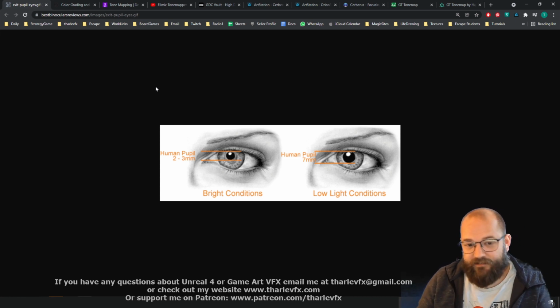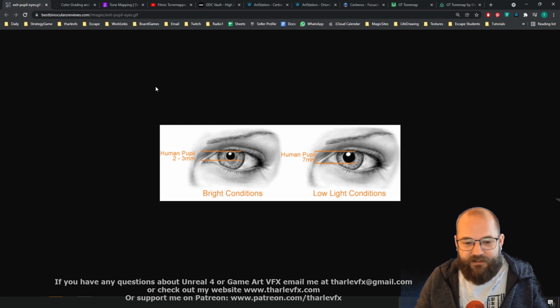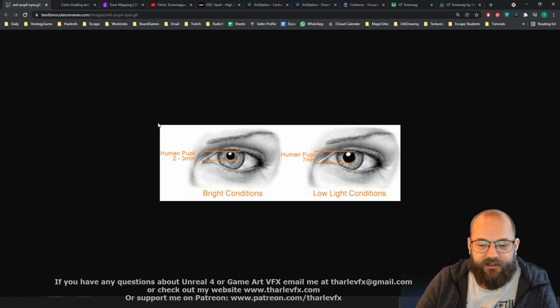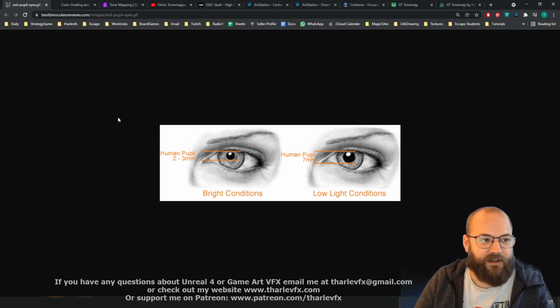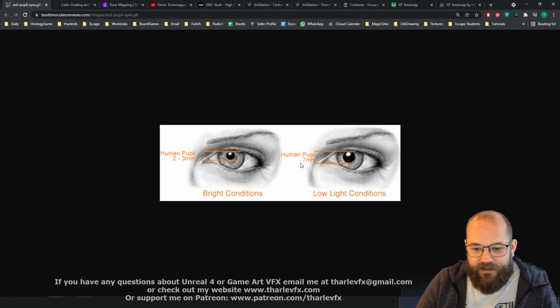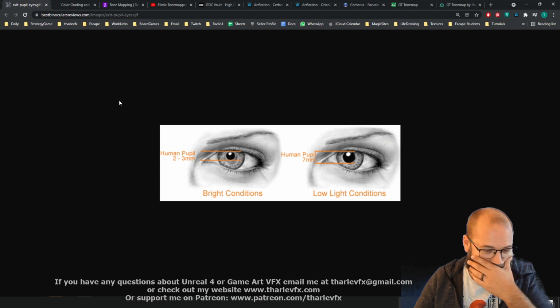So our game engine or the game environment might have lots of different lighting conditions in it, and we need to be able to deal with that artificially because we're working digitally, but there's the human response to that, or the way that we do it naturally, with this pupil dilation.